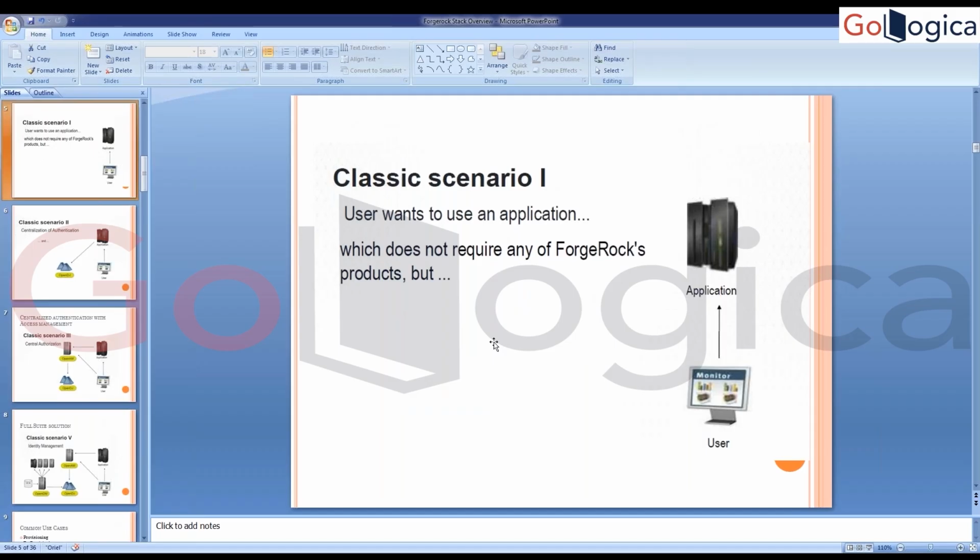So we have a few scenarios. In the legacy, in the old times, we had computer systems, and we had authentication mechanisms, but the way of use was different. Now the way of use is different. So this is the classic scenario.